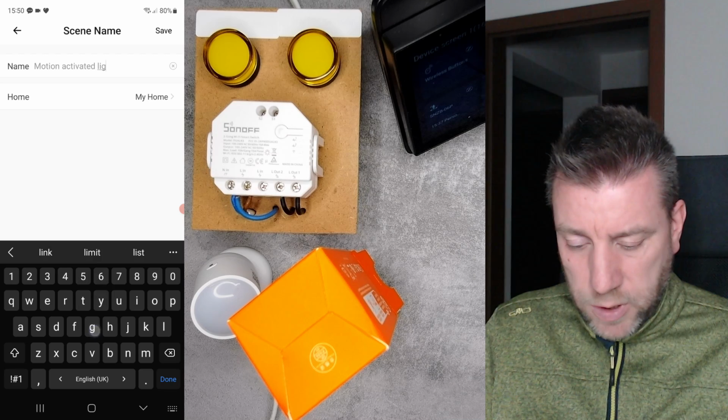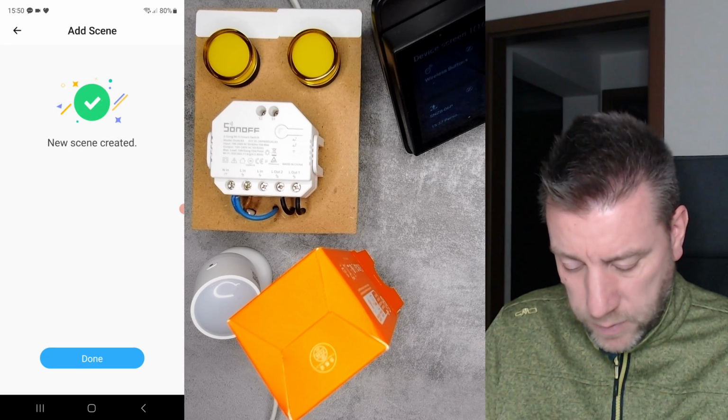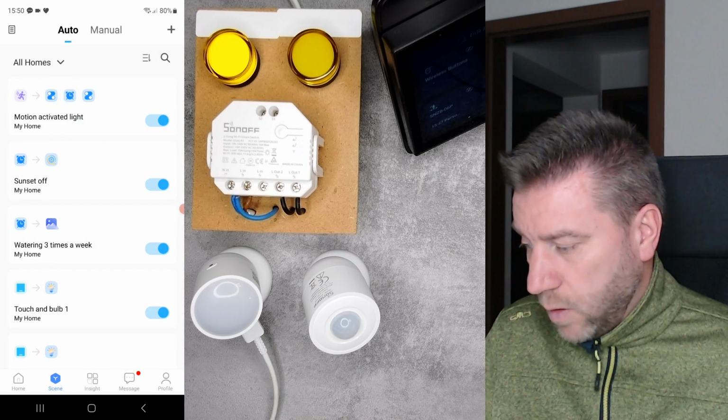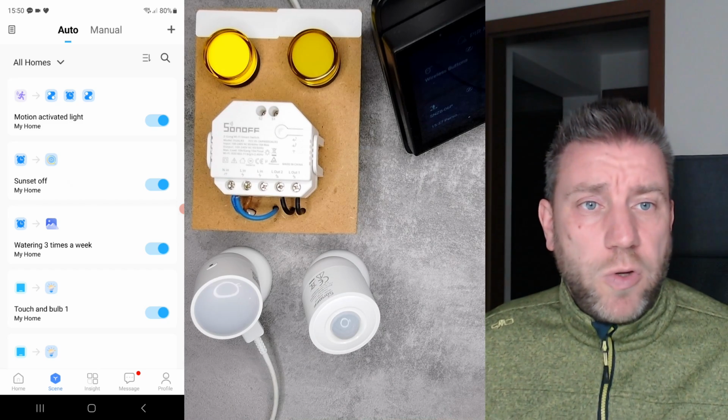So I'm just going to call it motion activated light. It's done. Okay, so now if I remove this, then it comes on, and if we just wait for a couple of seconds, it's going to go off.